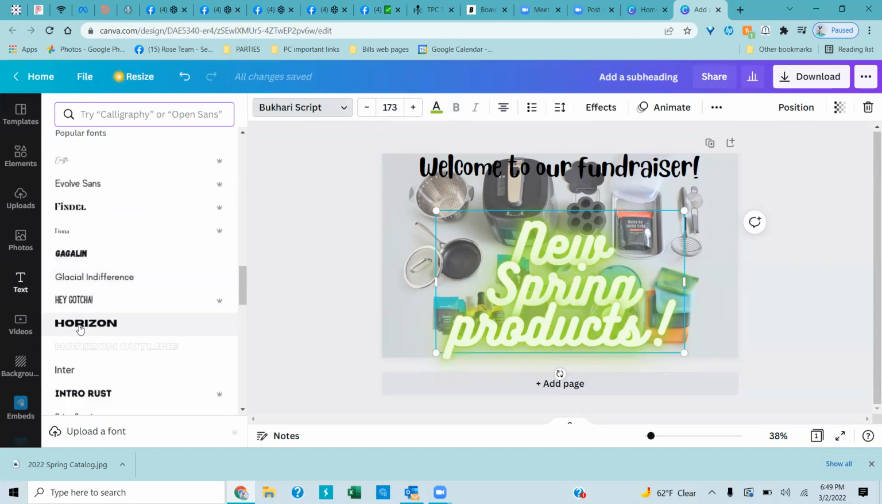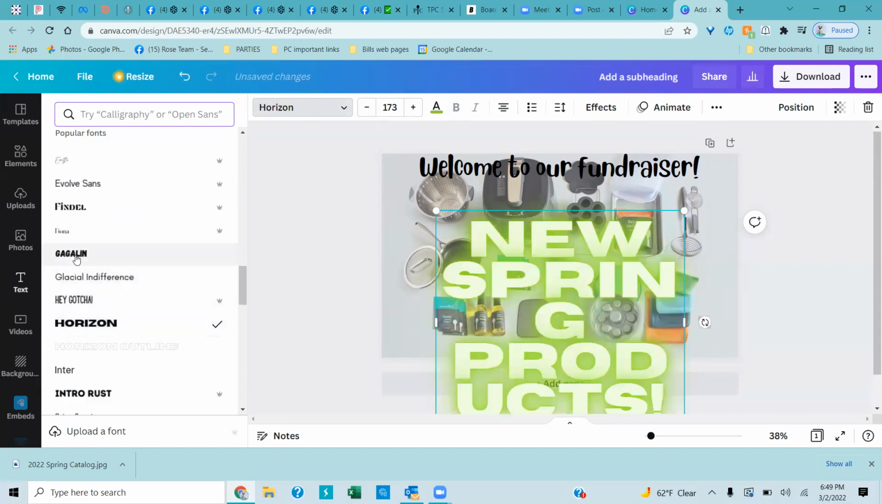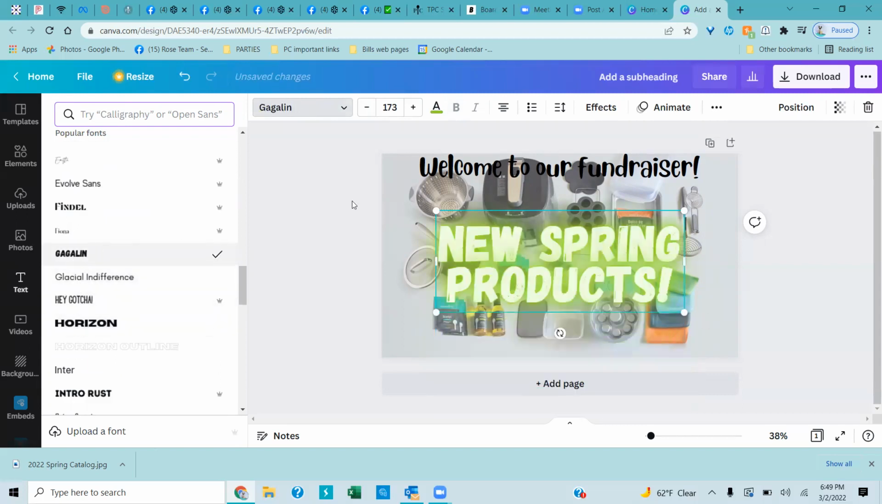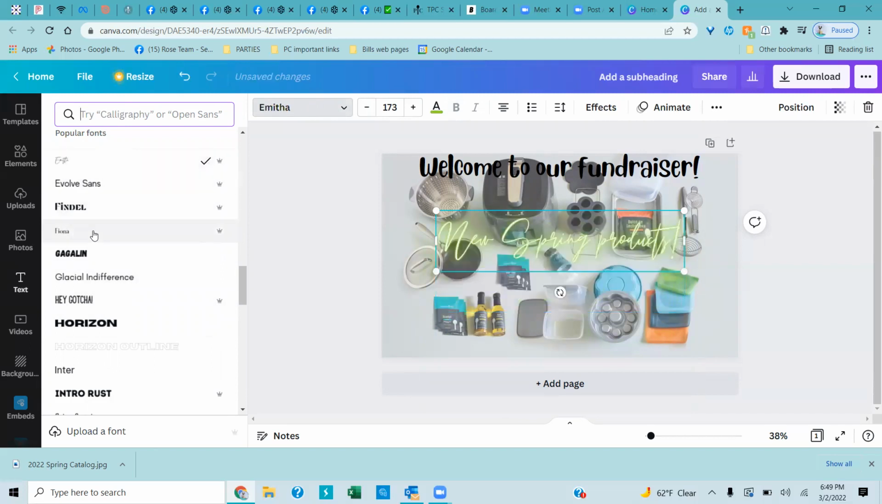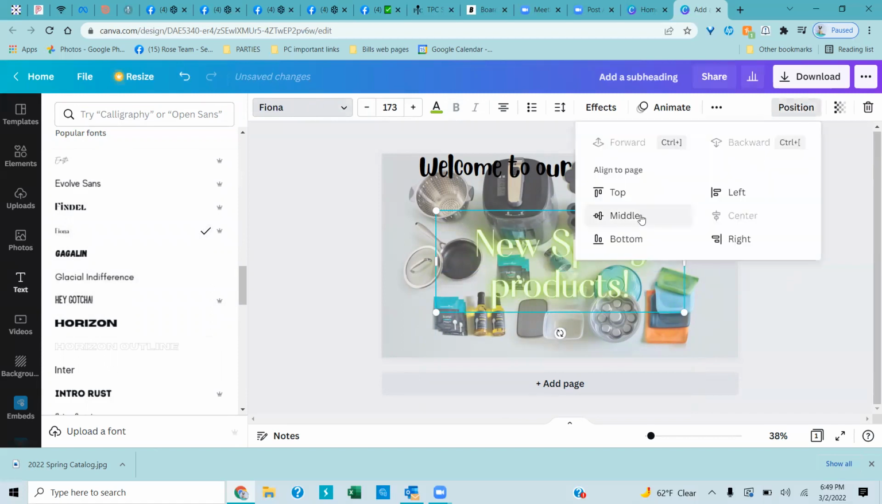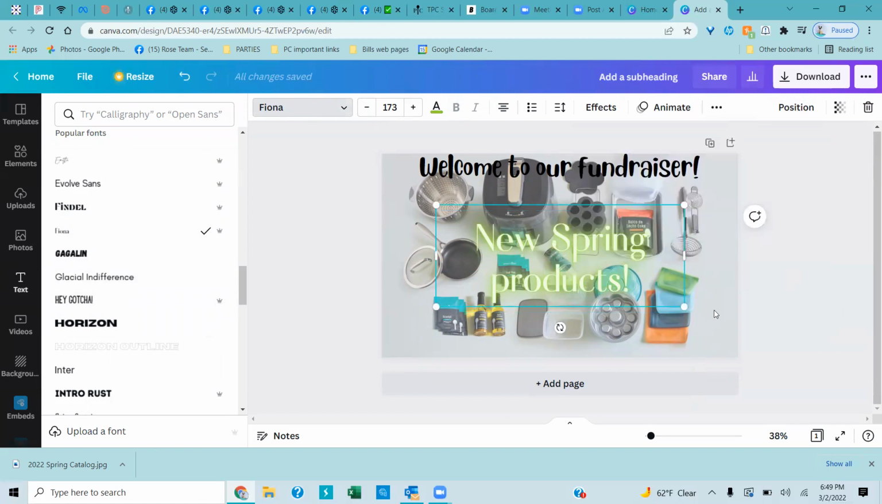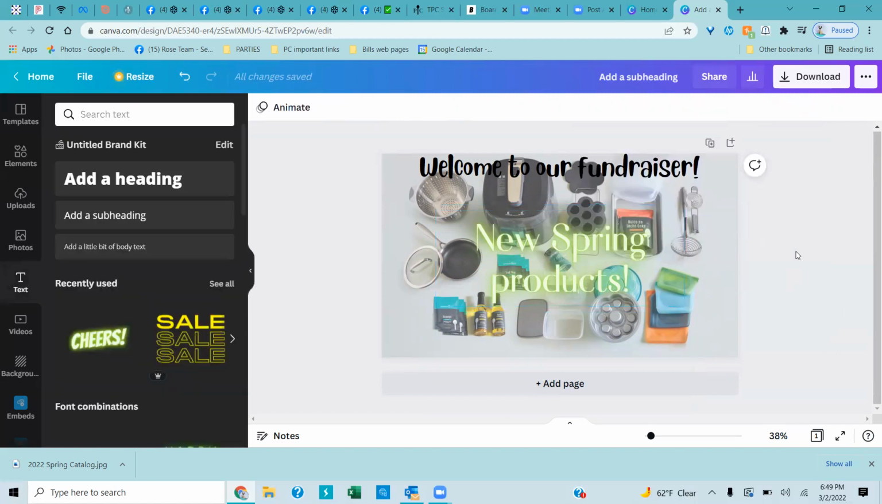So you can look at spring product. This one I'd probably want like a skinny one, not that skinny. And there again, you want to make sure your position is in the middle, if that's what you want. Now, that is showing you how to do the fonts and stuff.